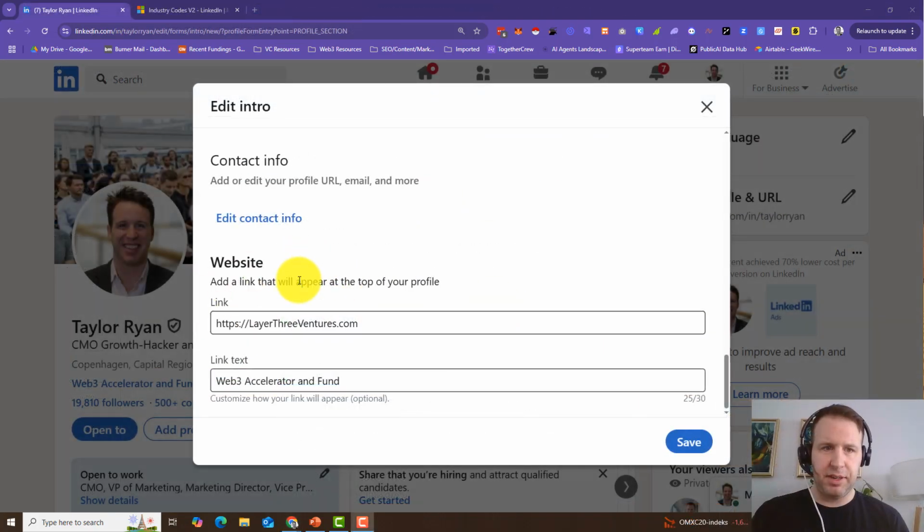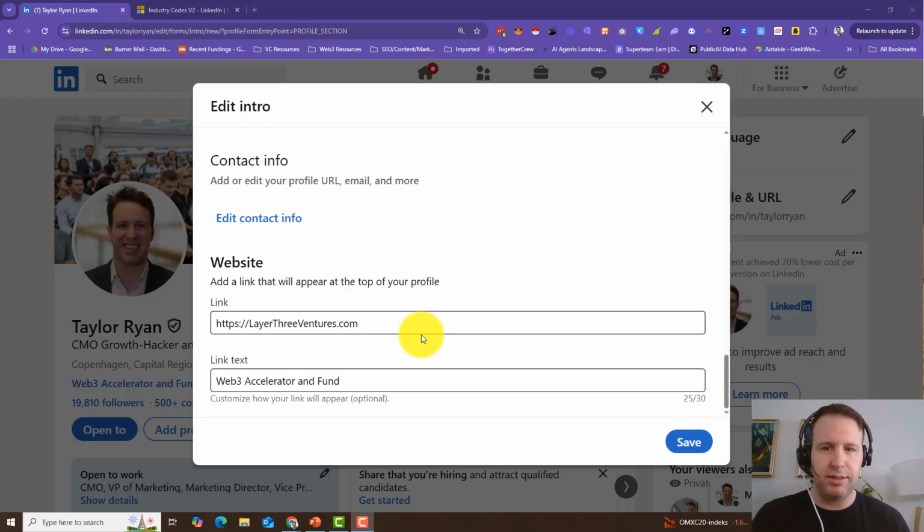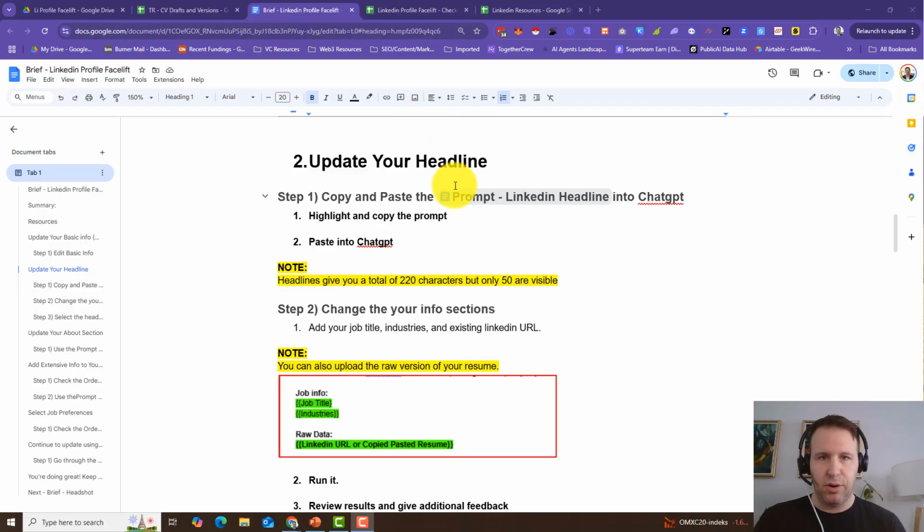The last part of your basic info is your website. This should absolutely be your primary link that should be going to your portfolio of work. Hopefully, you've created a website or at least built that sheet. That's where this lives here. And hit save. We're now heading into updating your headline.